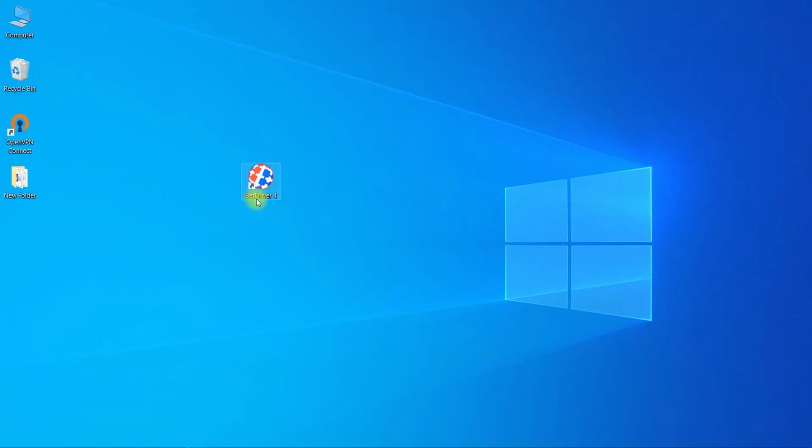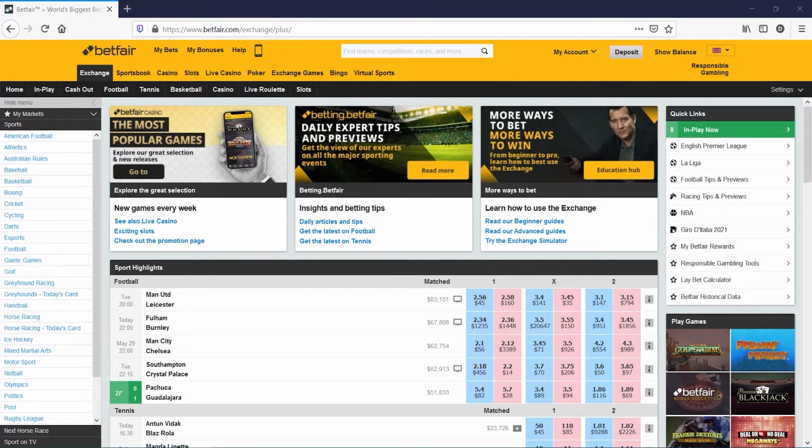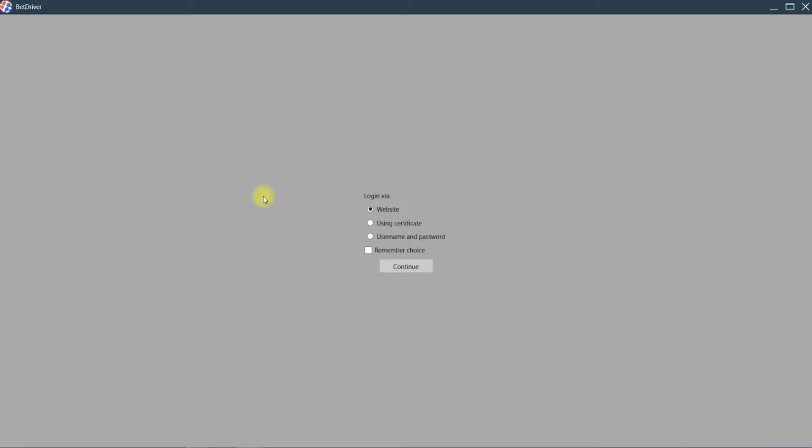In this video, we will get acquainted with the program and consider its functions and settings. As a reminder, you must have an active Betfair exchange account. It is used for working in the program. You can enter the program by one of three ways.